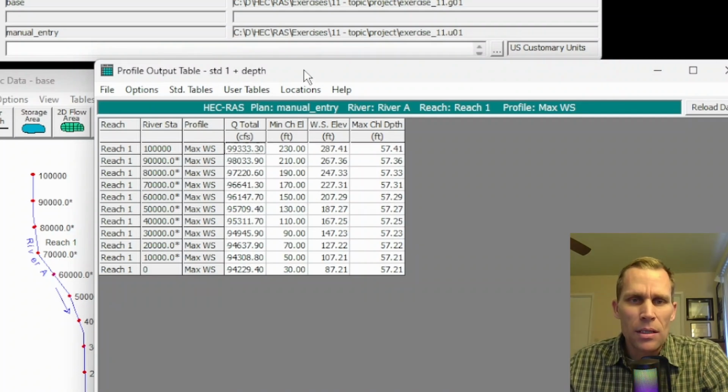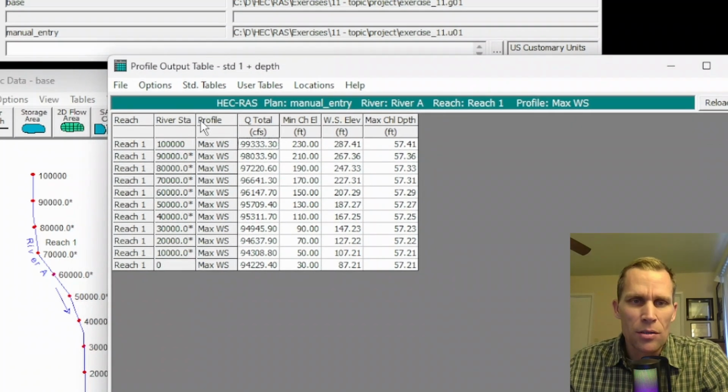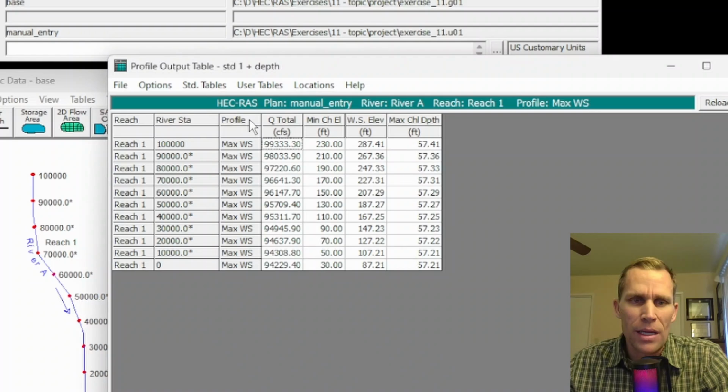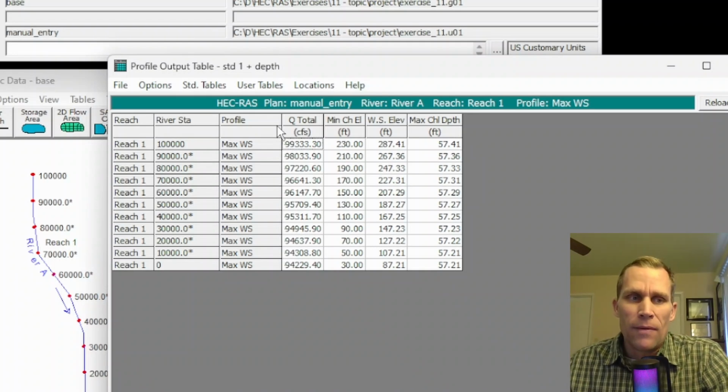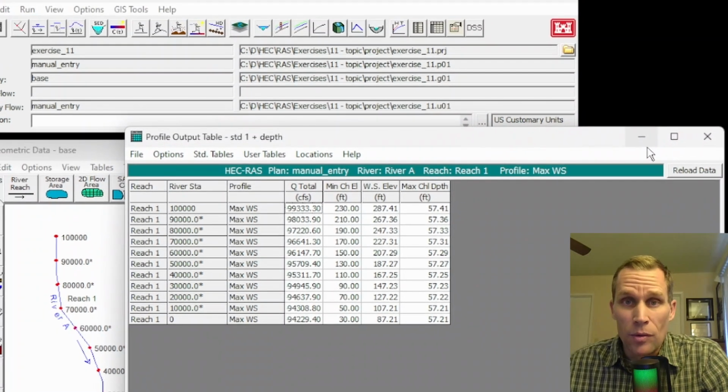Next, what I want to do is run the same simulation and look at the results, but instead of a manual entry for that flow data, I want to create that hydrograph, that flow data, external to HEC-RAS, read it in via a DSS file, specify the path, and then rerun the simulation, just so we have experience with both manual and DSS file input for our flow data.